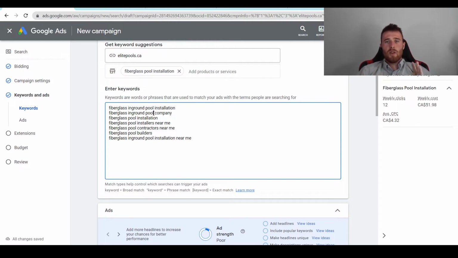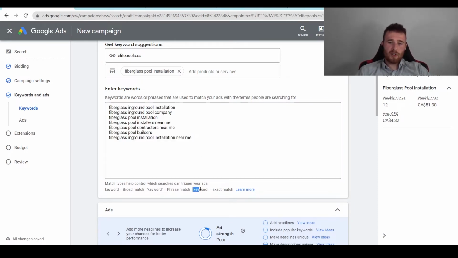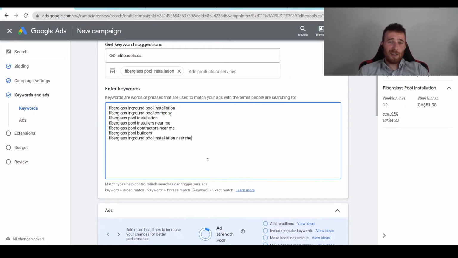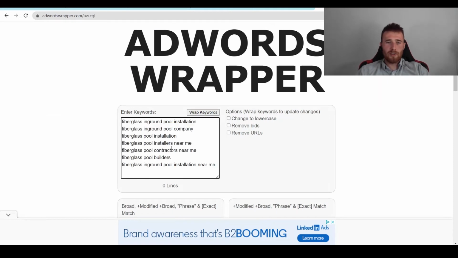This really limits the amount of money you spend on keywords that you actually want to target, so you're not going to waste a whole bunch of money on garbage keywords that you have no interest in targeting. So what we're going to do here is copy all of our keywords, because we have to put these in actual brackets, which is going to take a bit of time, and I don't like doing it because I'm lazy. So we're going to come over here to Adwords Wrapper, which is a tool I absolutely love. We're going to copy and paste our keywords here, hit wrap keywords.